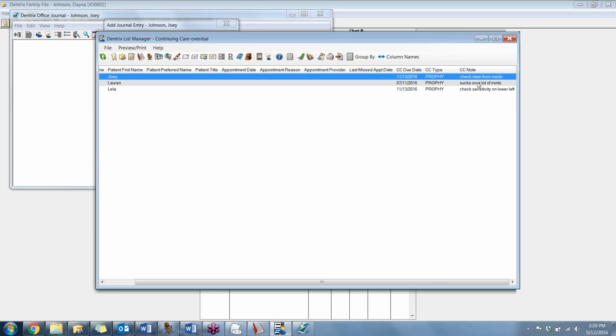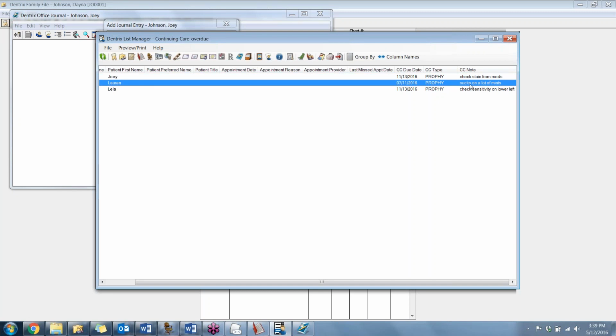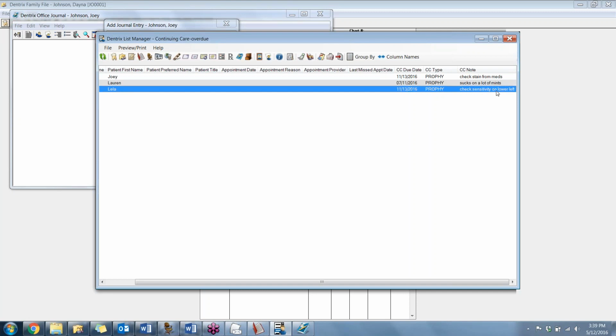So this motivational note can be a quick little piece of information that comes from the hygienist, but it's a value-added tool that your front office team can use to get those overdue patients back in your schedule. So like this one, I put sucks on a lot of mints, so maybe there's a possibility of watching out for decay at the gum line. This one I put in here, check sensitivity on the lower left.